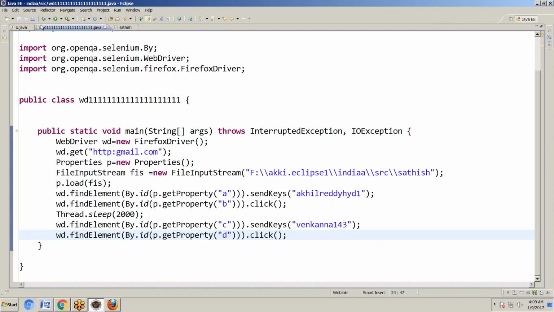Software companies will not allow you. So compulsory we should create a property file, and we need to keep the information in the file with alias names. That alias names we will call from main test.